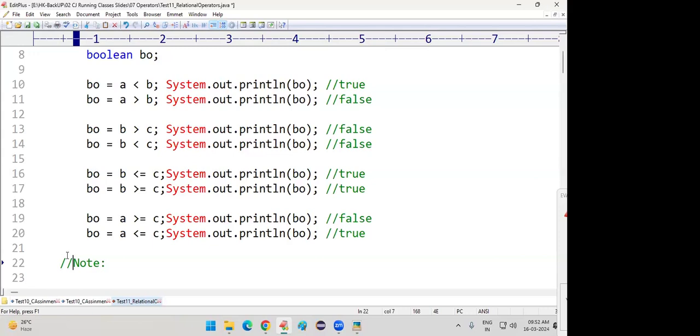Like as above, individual statements and printing result, true, false. Printing result true, comma, false.